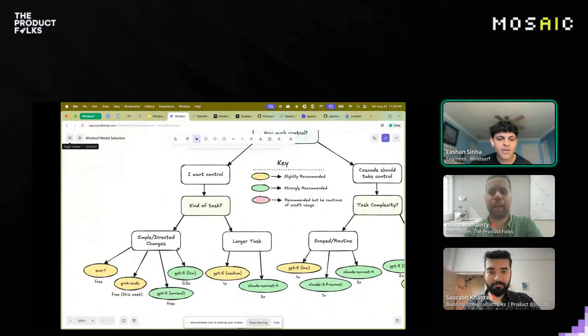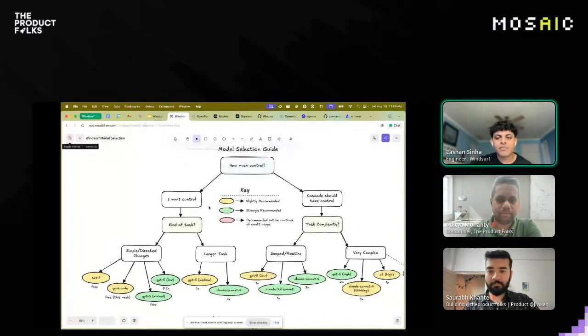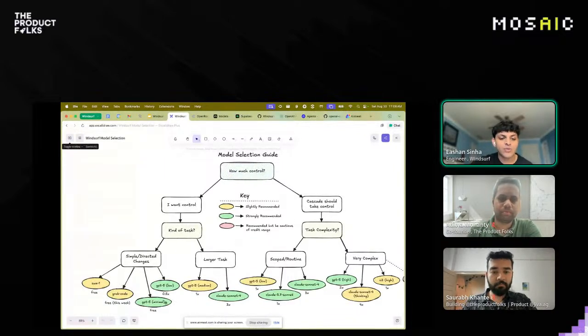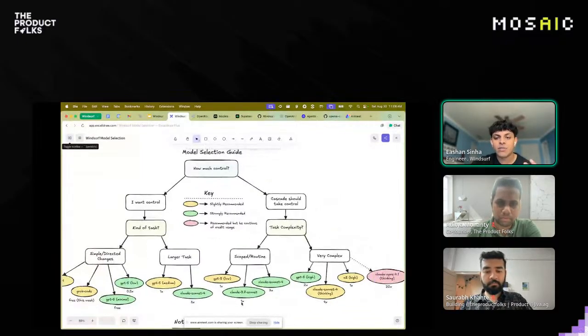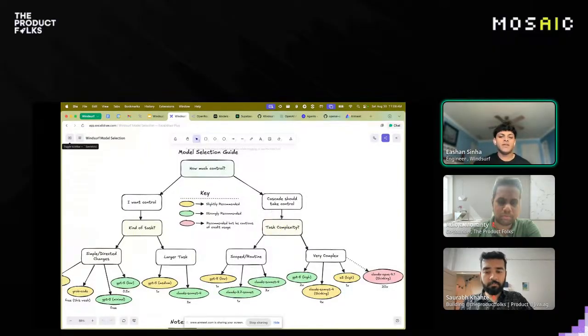I won't go through this too in depth, but the main point here is to ask yourself what kind of task you want to accomplish. Do you want a simple task, a larger task? How much control do you want? And if so, these are the models you should be selecting for something simple. For something larger, you should be going for a more intelligent model. And if you want Cascade to take more autonomy, then ask yourself what the complexity is. Then here are the models like GPT-5 variants as well as Claude Sonnet 4 and 3.7. And for something very, very complex, you can use GPT-5 High. So we have different reasoning versions of GPT-5. And you can also use the thinking version of Sonnet 4 as well.